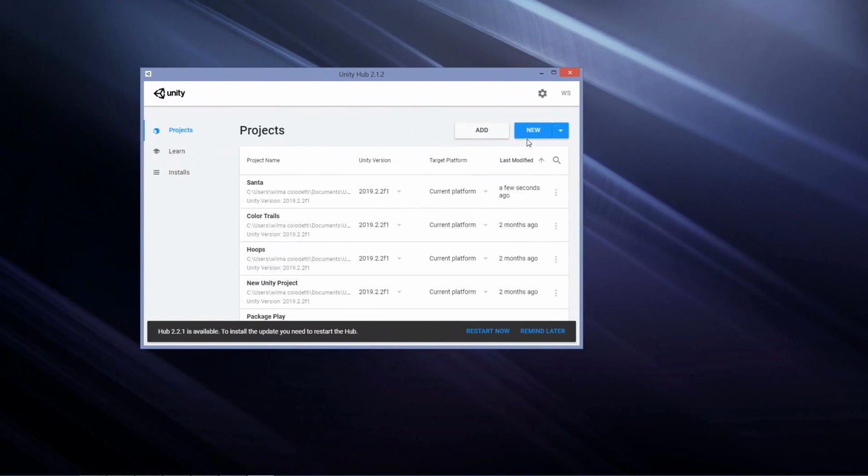Now this game is already pretty much finished. You can go and download it on the Android store. You can find the link down in the description.